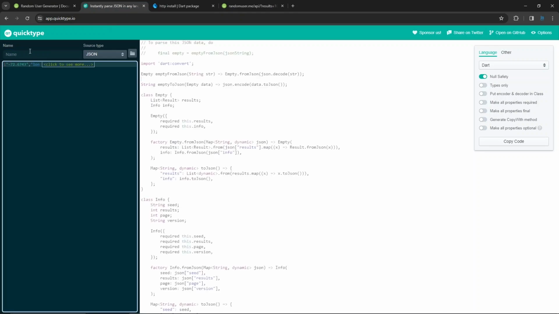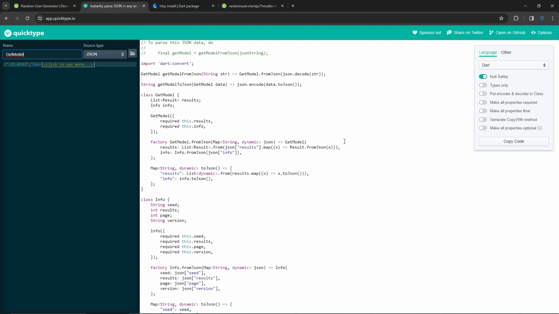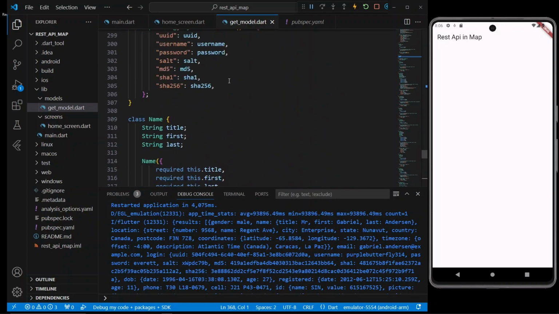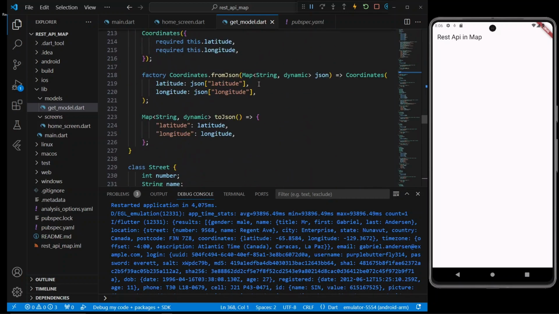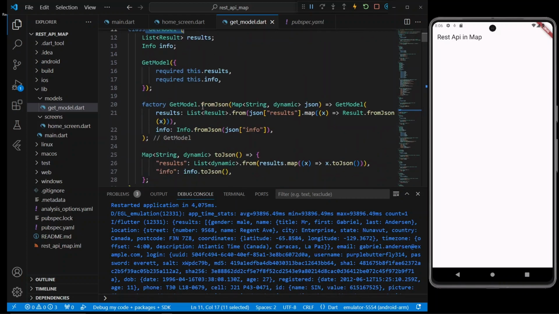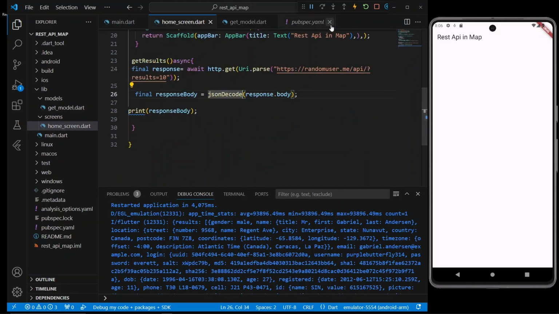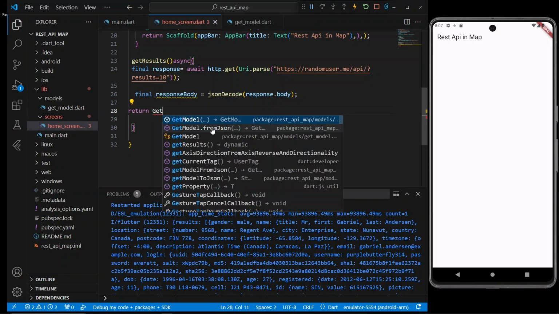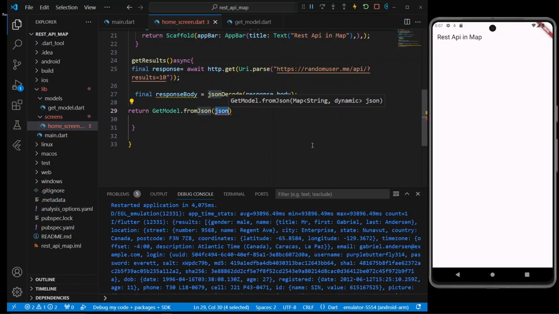Then generate a model from the quicktype URL, and paste it into the created class file. Now return this model class with the fromJson function.